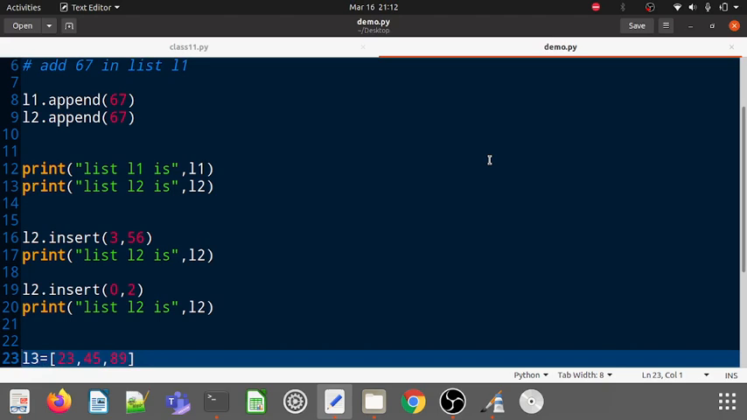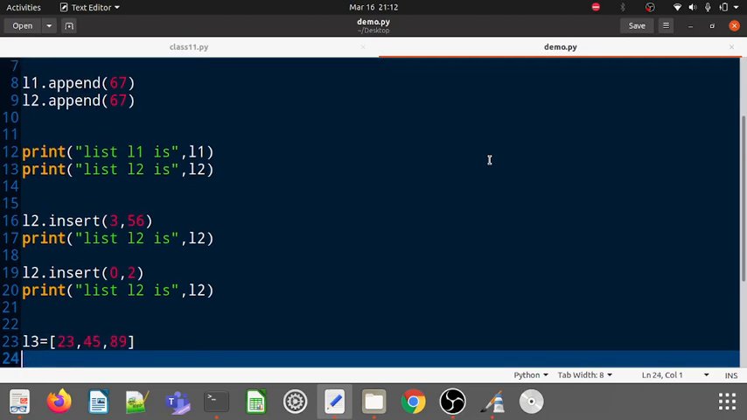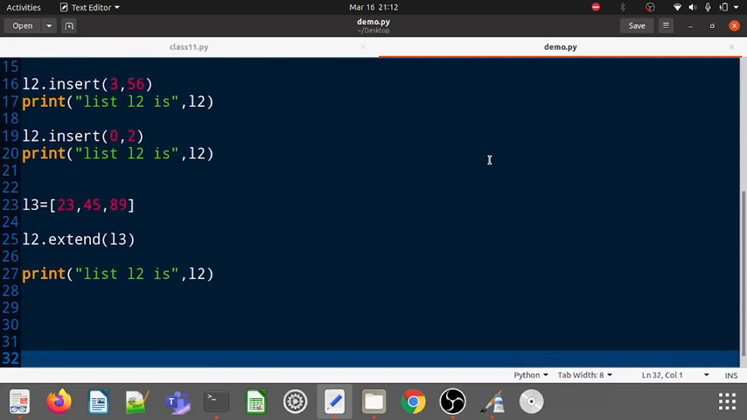For that we have the insert function. It will take 2 arguments. The first argument will be the position or index value where you want to add that element, and the second argument will be the element itself which you want to add. And the last function that we have discussed is the extend function. Extend function is used to add many elements at a time into the already existing list. So first you will create a list of those elements, and that list you will provide as an argument.